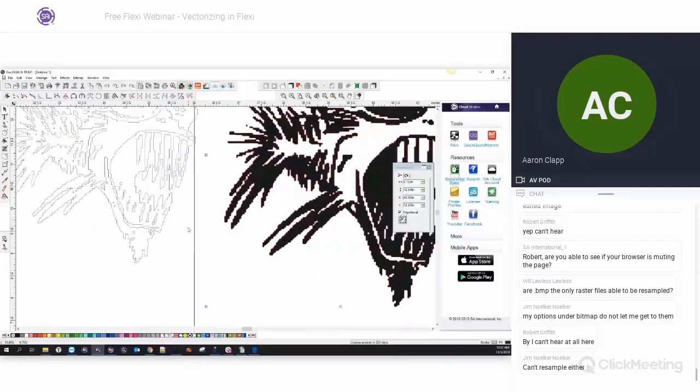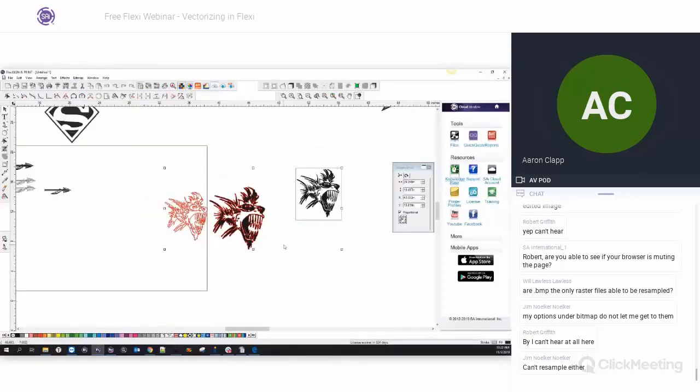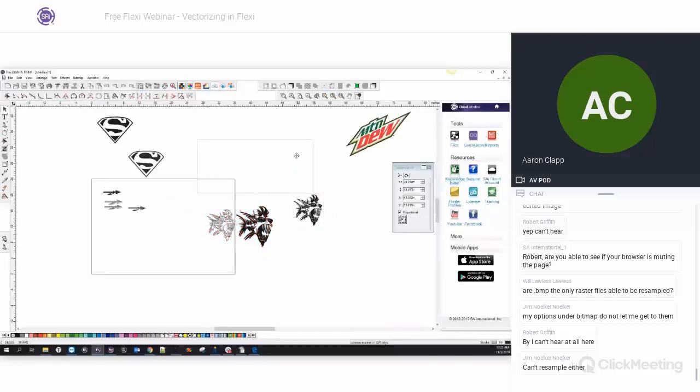So sometimes with a file like this, going to the Bezier option or the enhanced curves or enhanced corners might give you a better result just because of the amount of smoothing that you can apply to it. So let's grab that. Then the last thing we want to take a look at is color vectorization.